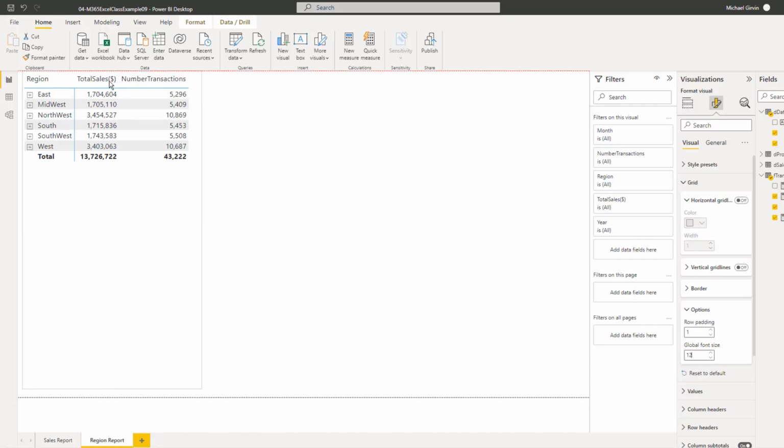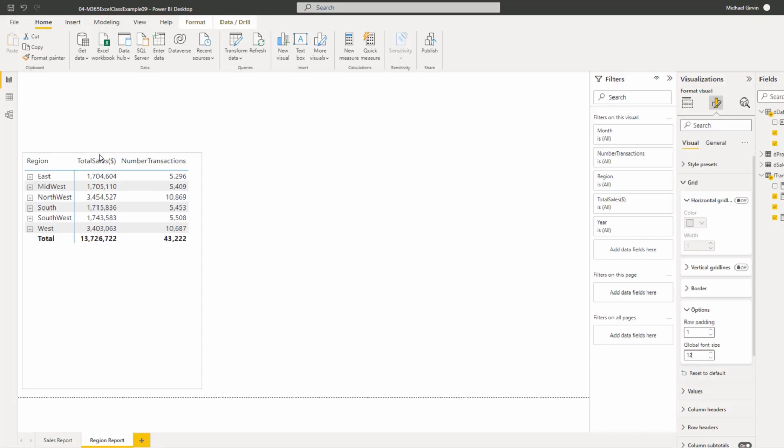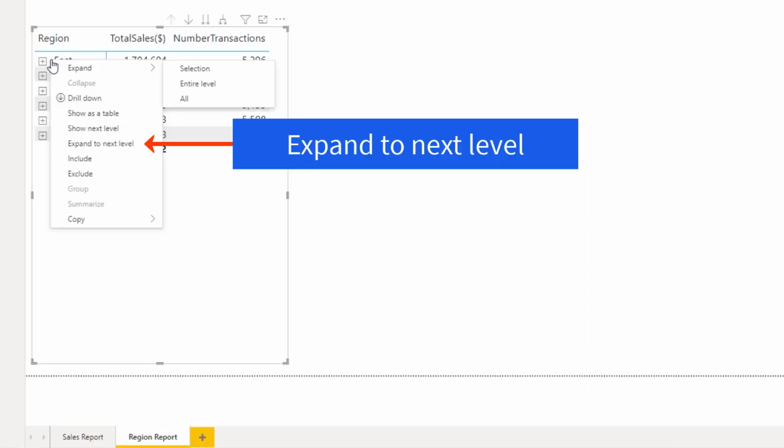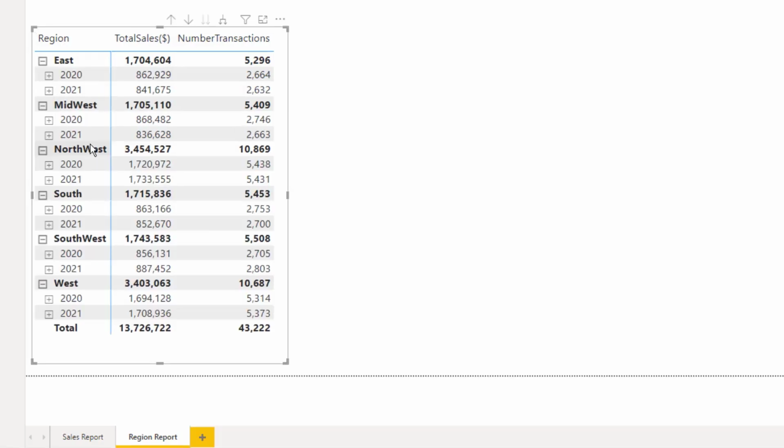Actually, we're going to have a title at the top, so maybe right about there. Right-click, expand to next level. So that's how we'll leave it. And then as we're analyzing over here, we can open the years.